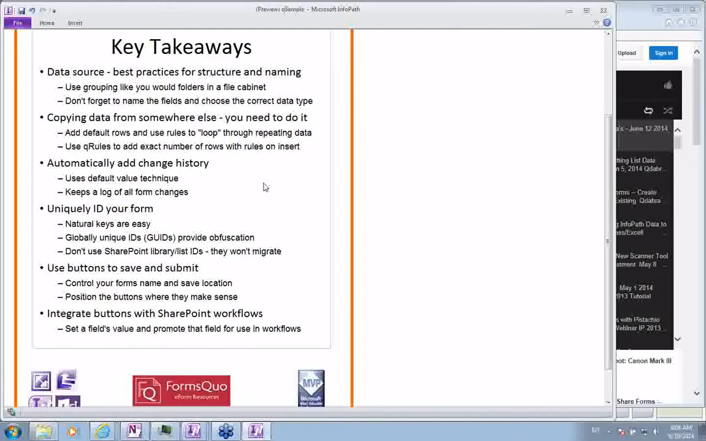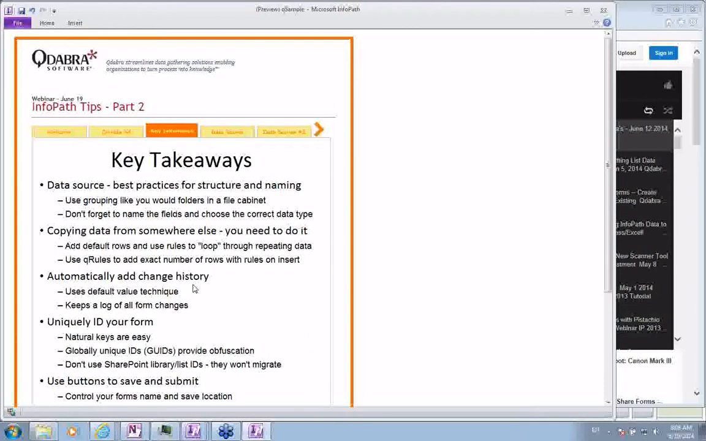Today what we're shooting for is the following. I want to talk about data source best practices, and then show a quick example of how to copy data; there are 2 techniques. We'll show a change history example, which is a best practice because you want to keep track of what happened to your form. We'll then talk about uniquely identifying your form and show a quick, easy way to do that, and talk about another way to do it, and explain why SharePoint list IDs are not the right way to do it. Then we'll talk about using buttons to save and submit, and finish off with a quick tip on how to integrate your InfoPath buttons and your status with SharePoint workflows. So some pretty simple stuff today.